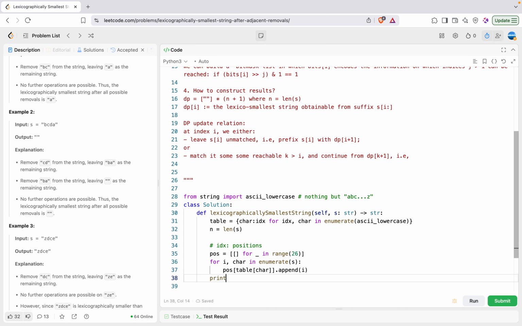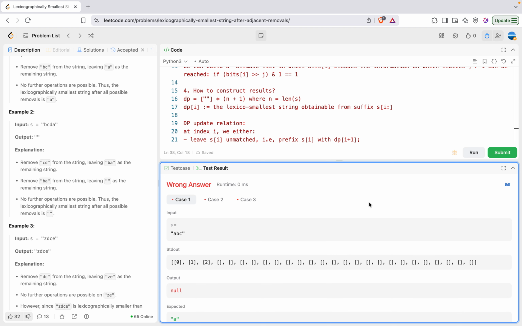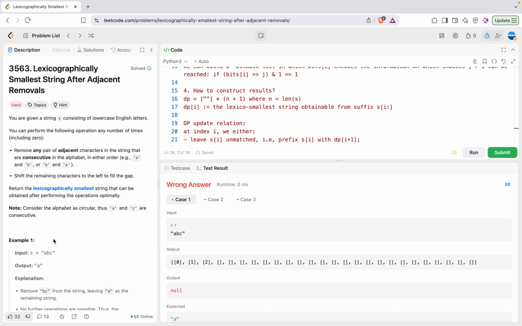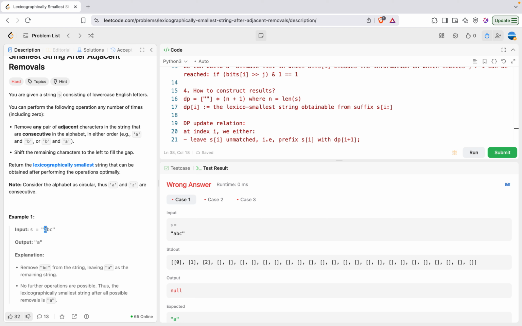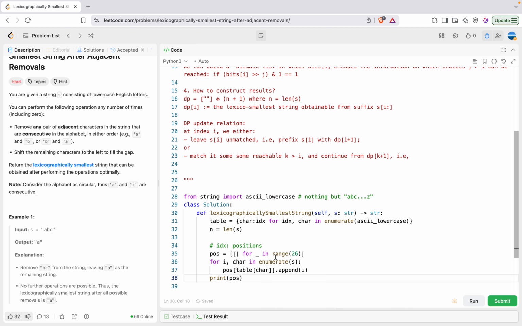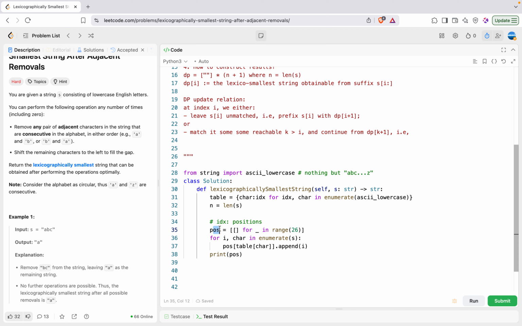You can print this out for some visualization. For example, A appears in index 0, B appears in index 1, C appears in index 2, but other characters do not appear, so they correspond to an empty list. But this list has a length of 26, right? So we got this one.